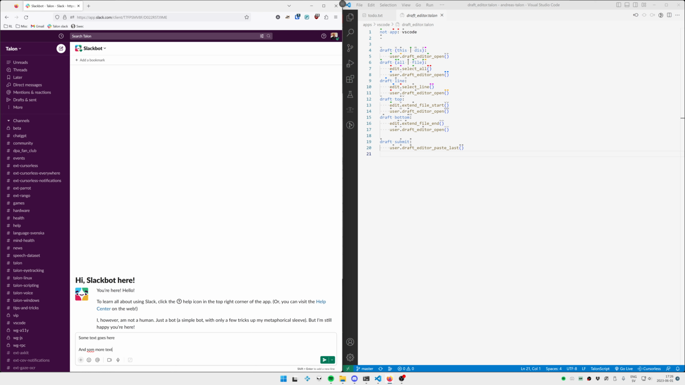You can say draft this to import the current selected text into VS Code. You can say draft all, which will first select all your text. You can say draft line, which first selects the line, draft top, that selects from your current selection to the start of the document, and draft bottom, that selects from your current selection to the bottom.